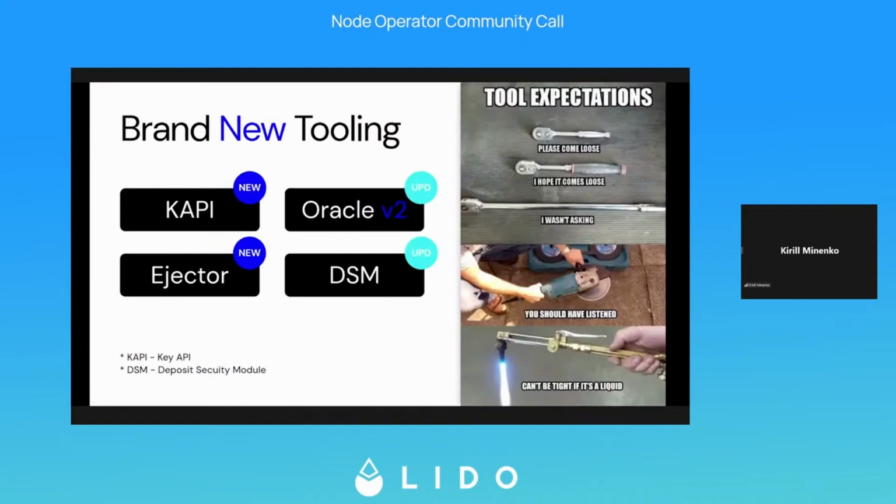It's important to use the right tools to do the right job. So what we have here, we have two new tools. One is called KAPI and one is Ejector, and two pretty big updates, Oracle V2 and DSM, which stands for Deposit Security Module.